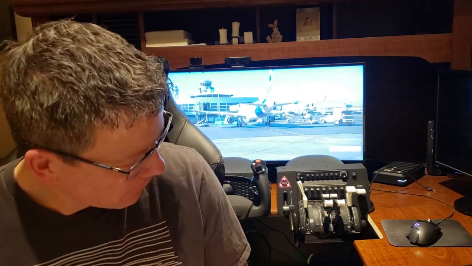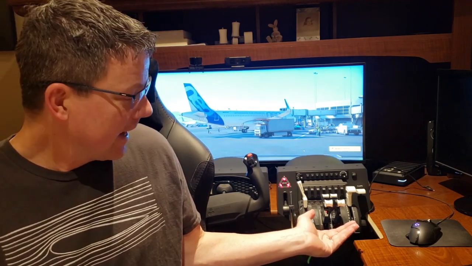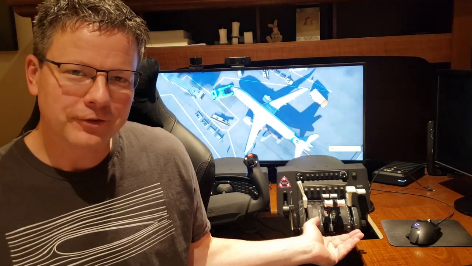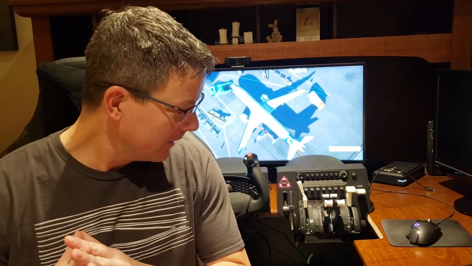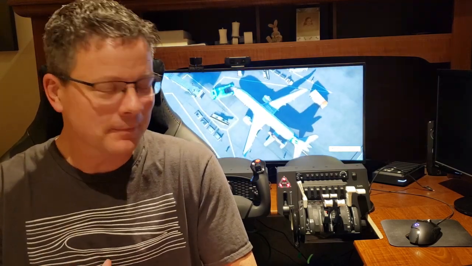Today I want to talk more about the Honeycomb Bravo Throttle Quadrant, and I want to go through the multiple configurations for this. Now, it's a great piece of hardware. I know some of you have it on order and are probably anticipating getting it anytime, and some of you may have not been able to order it yet, but stay tuned. They'll be making more. You'll be able to get your hands on them.